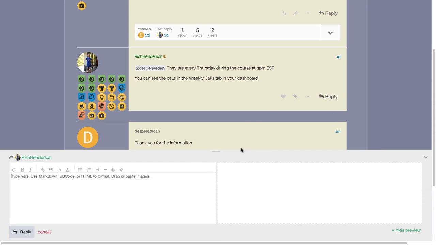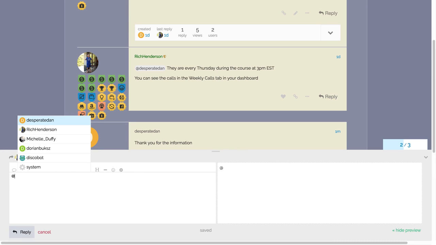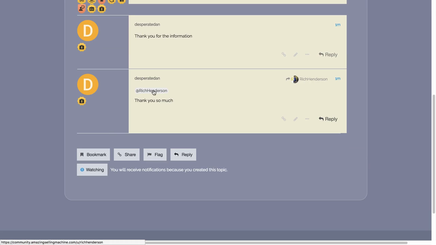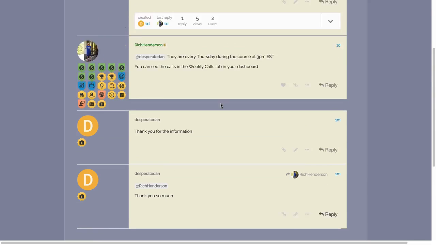To do that you would click on reply, and you can do this for members too, it's not just mentors. If you type the at symbol and then start typing their name, you can see it gives you this pop-up. And then all you need to do is click on the one that it corresponds to. So in this case, it'd be at Rich Henderson for this one. And then you would type your response. So I've just typed thank you so much, and then I hit reply. And now you can see it's actually tagged me. And you can also see here on the right that it's responded to Rich Henderson. So that's how you tag people, and that's how you reply.